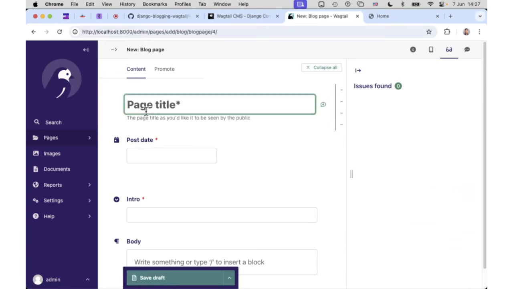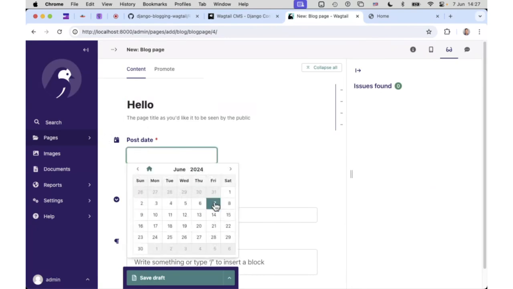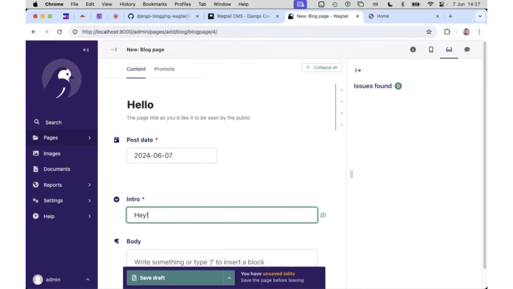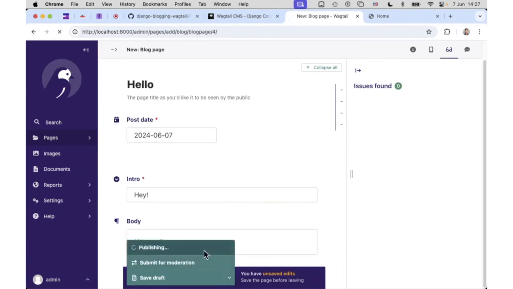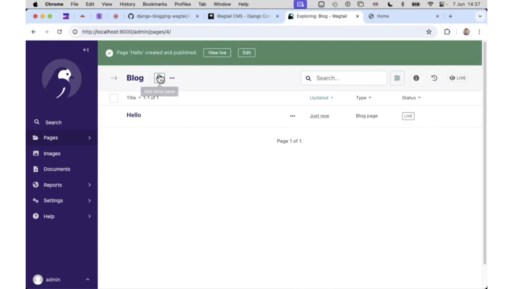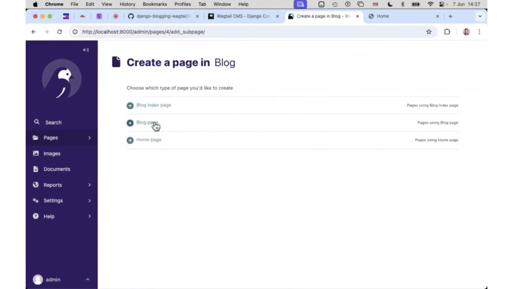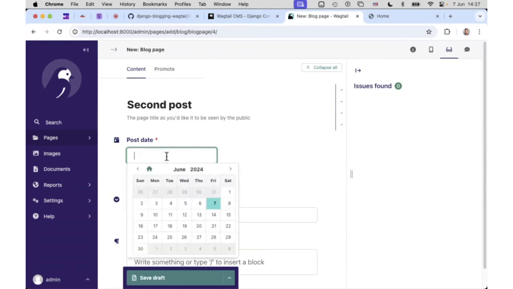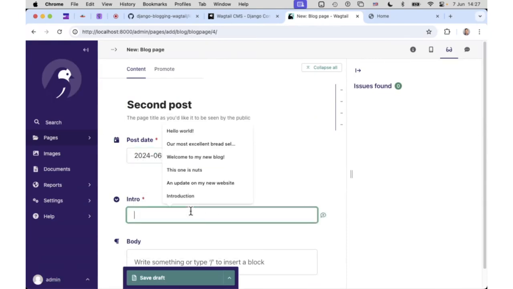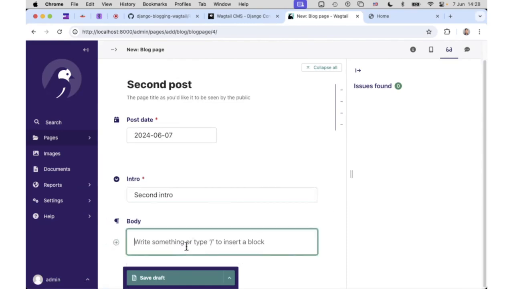So in the interest of time, I'll write a very simple blog post. I'm going to publish it today. Not much of an intro, and hit publish right away. Okay, and I'll do one more. Second post, date's going to be today as well. Second intro, body. Okay.